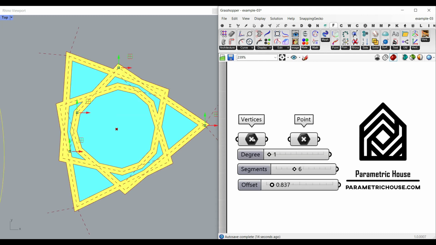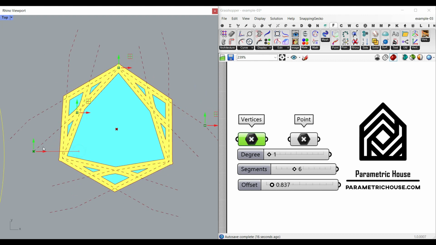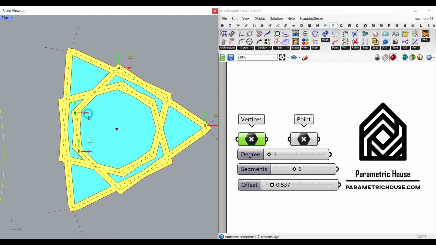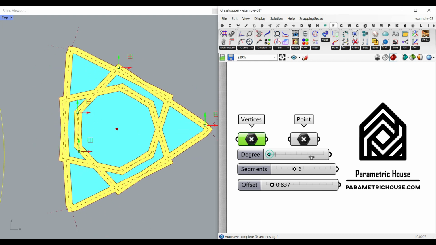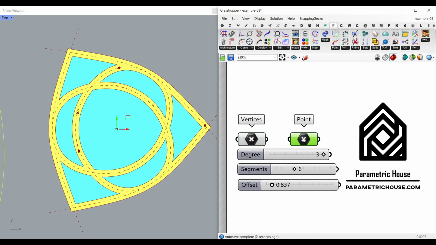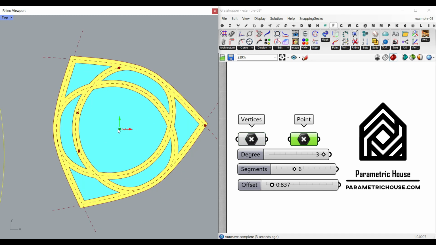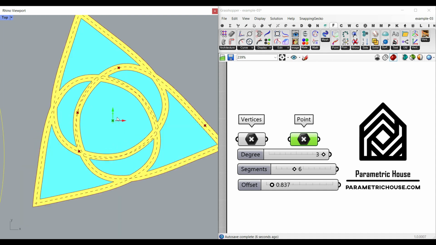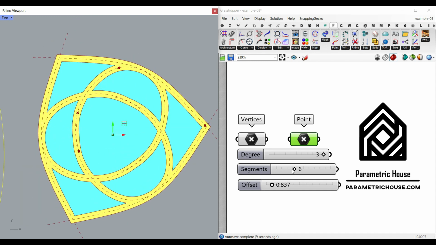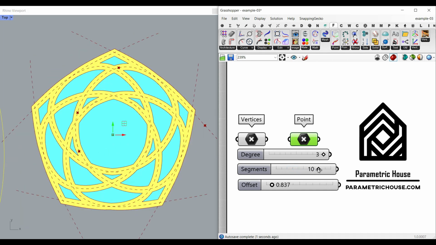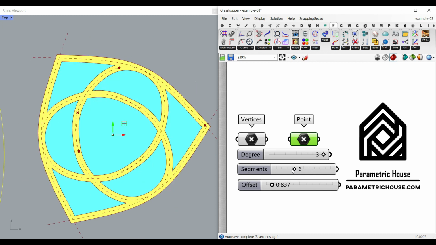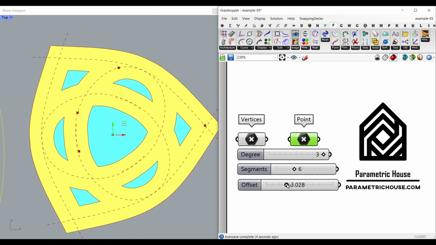For the third example file, we're going to define a curve, which I'm going to explain. And as you can see here, we can make it like a polyline or a curve. Then we're going to define a point, which is going to affect the array around this here. And as you can see here, we can change the number of segments we need. And also the offset is going to give you the thickness.